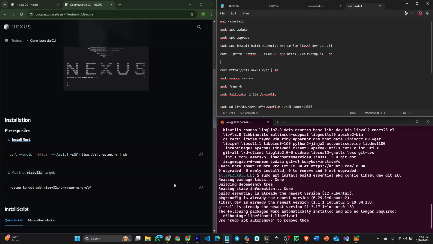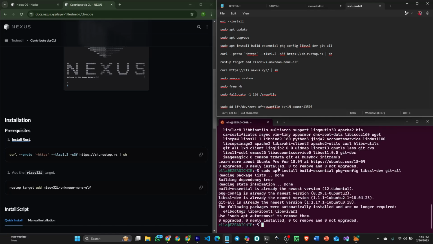But some persons, maybe because it's their first time running the node, would not experience any problem. But there are some persons that will experience one or two issues. Okay, so the third code is where we are. This code has finished downloading, which is this code here. So the next thing now is to install Rust.